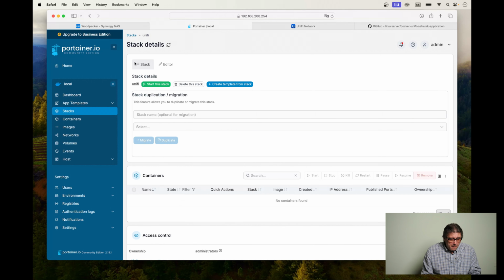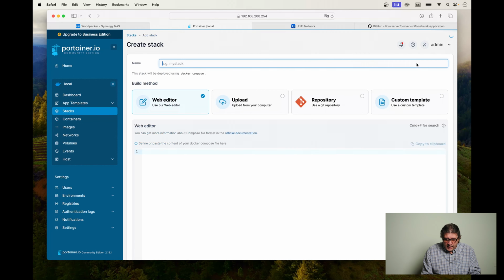Now let's go back to stacks in Portainer. Click on Add Stack and call it something you will recognize, but it has to be a different name than the Unifi controller before. So I call it Unifi-NWA.